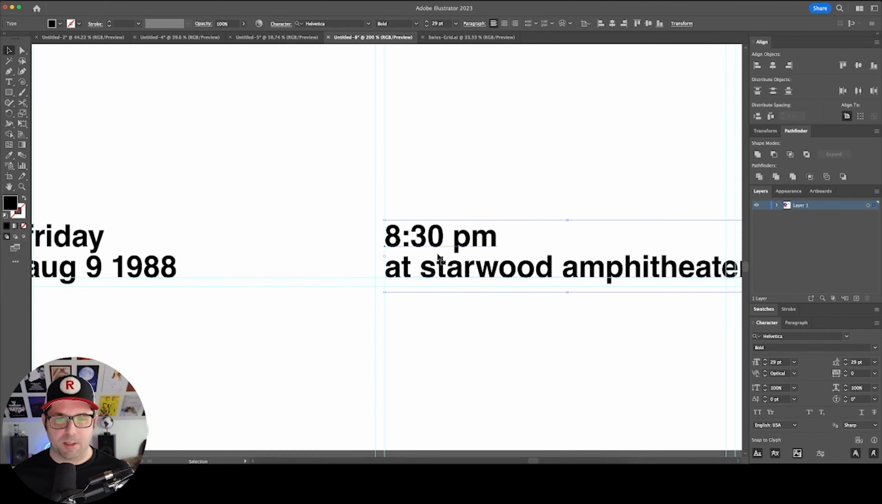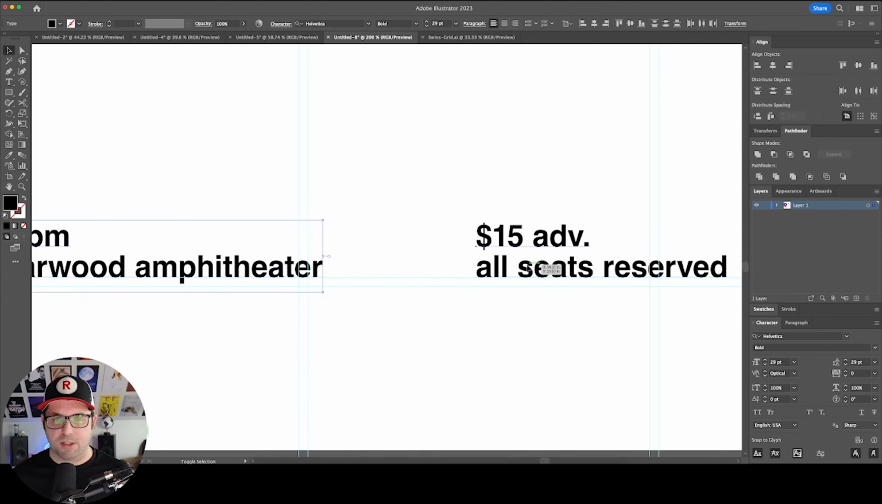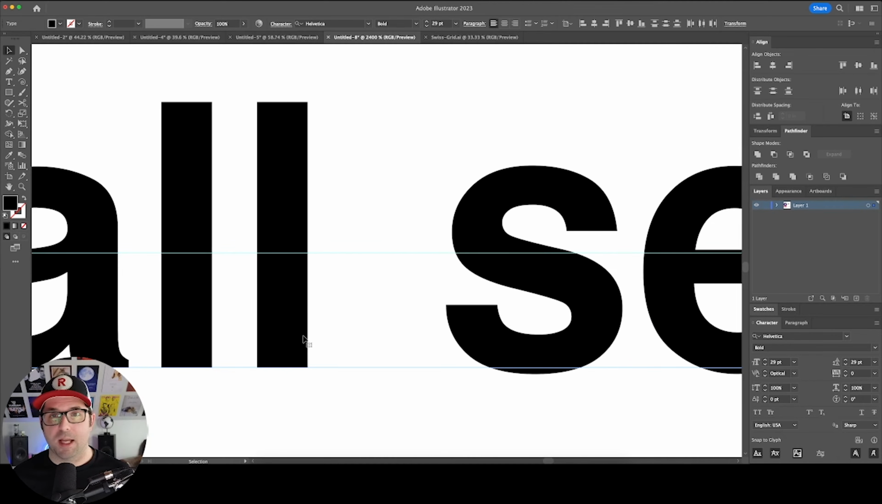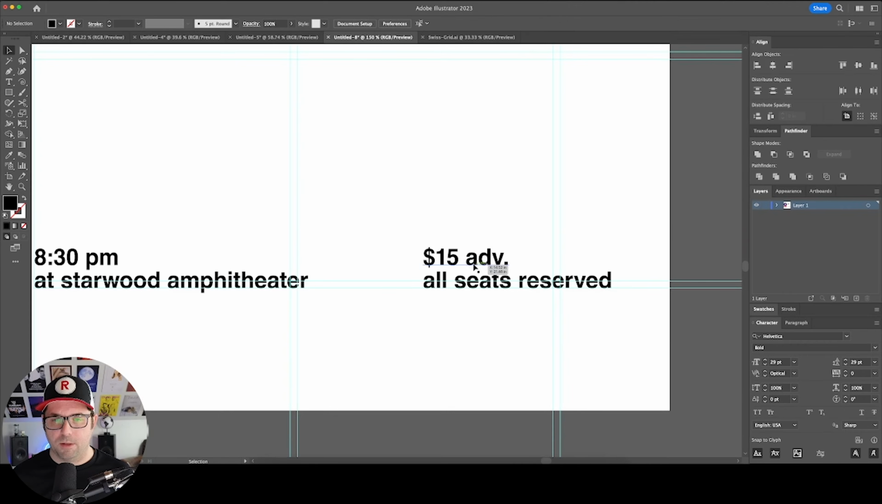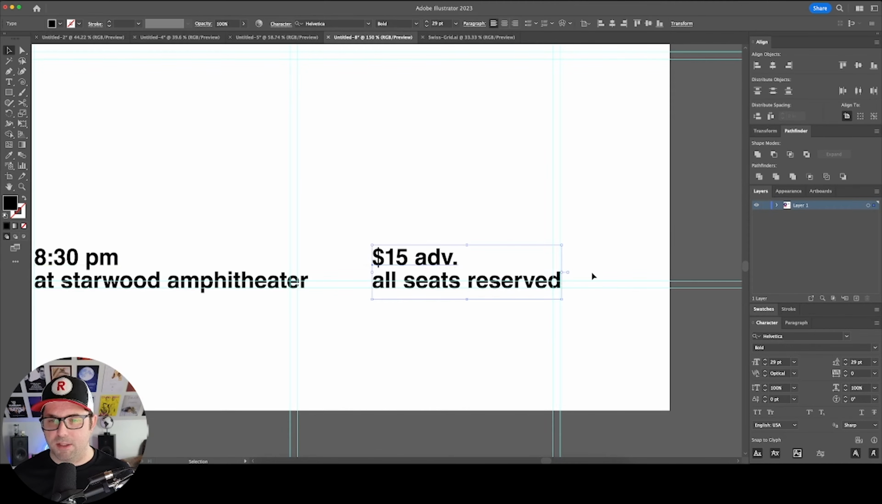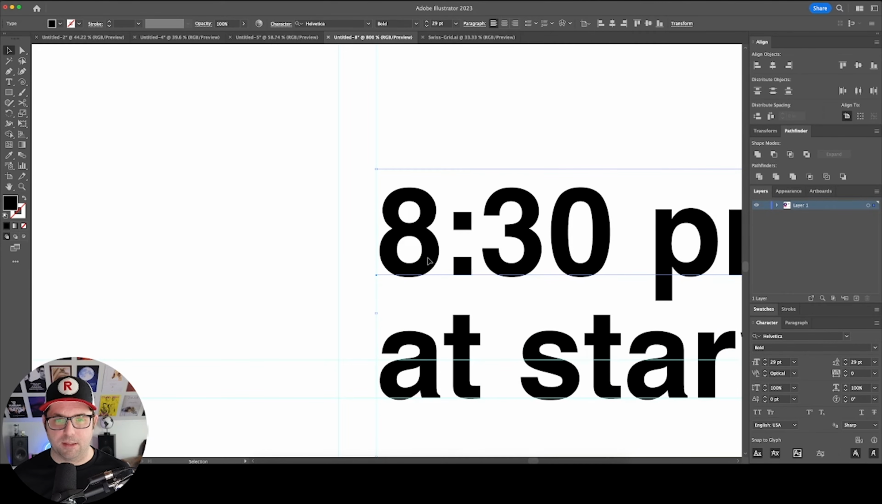And since this is the bottom of the poster, I think that I will align the baselines to that bottom line. This is where you want to align it with type that does not have a descender. Okay, and now we will right align this with that guide, and then we'll left align with this guide.